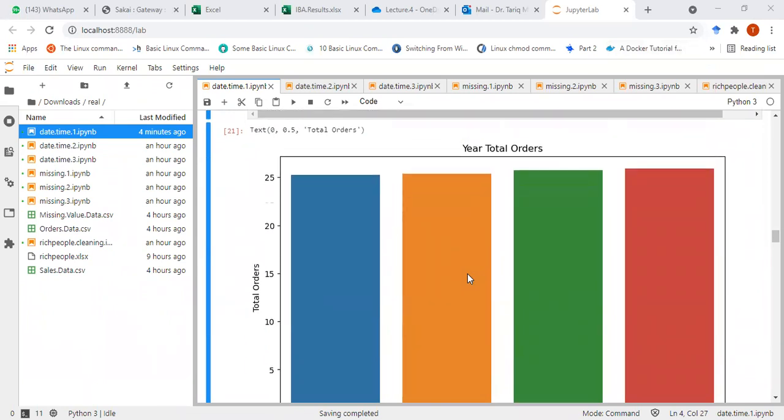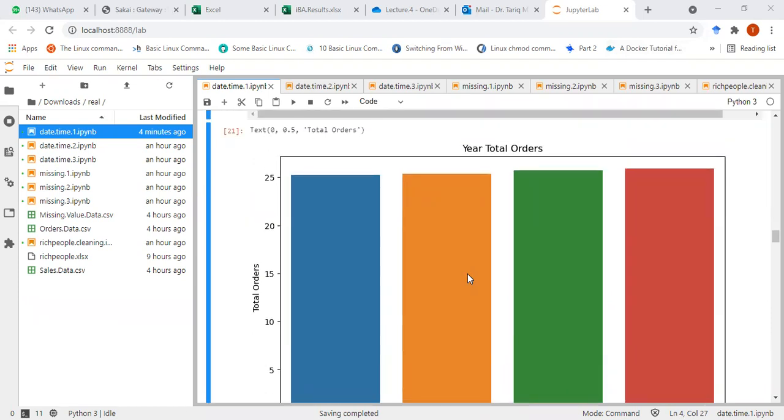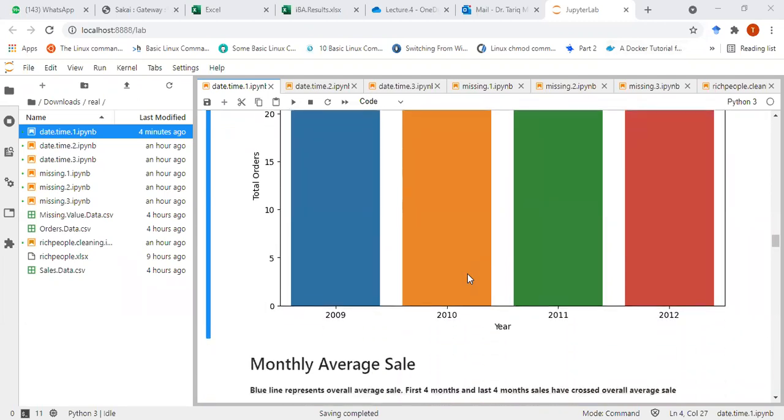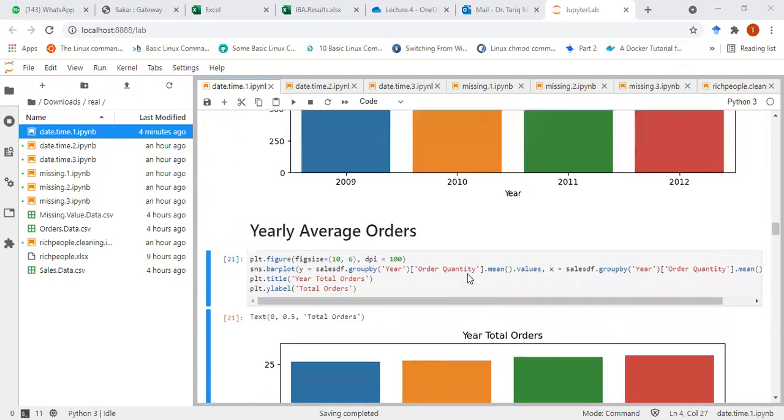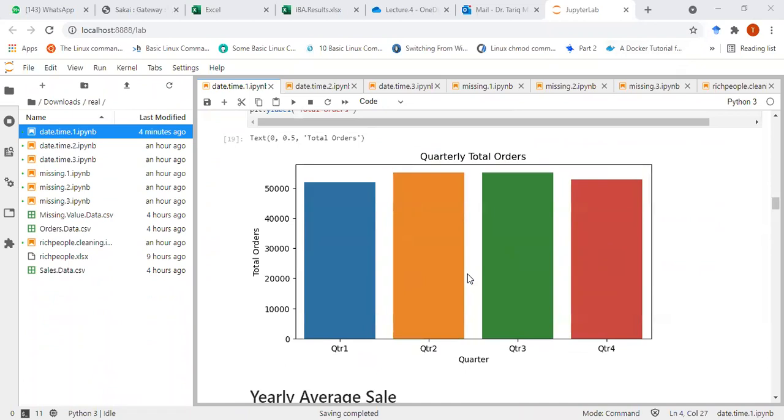So here you can see the average number of orders per year, which have been computed from all the columns, so they are almost the same. So what we can conclude up to now is that the average orders given per year are almost the same, and the average sale has dropped down a bit for the last 4 years.